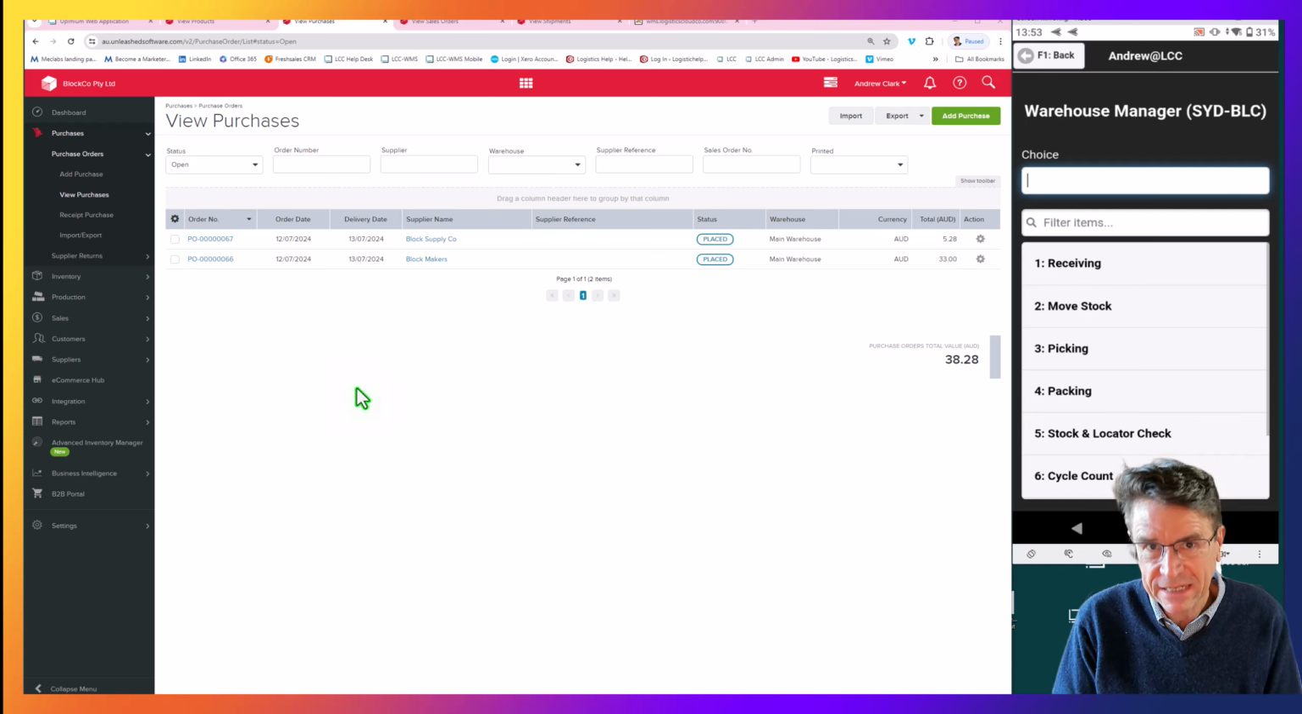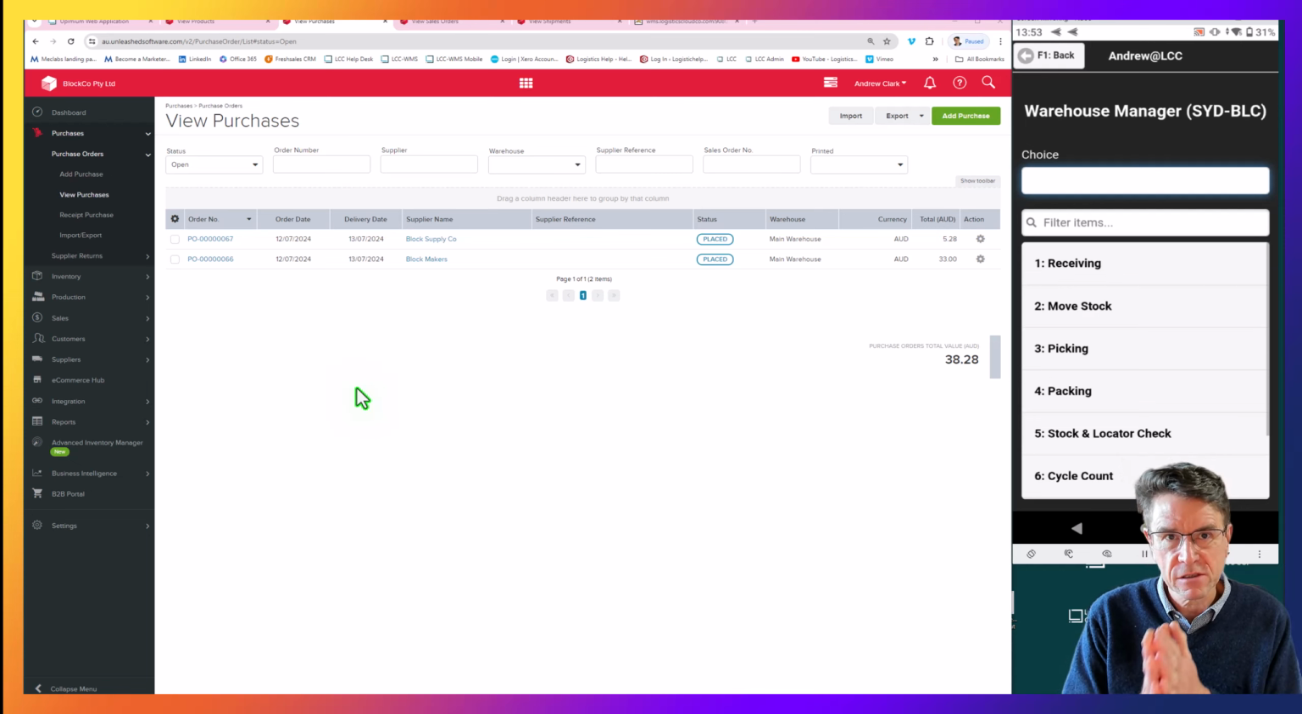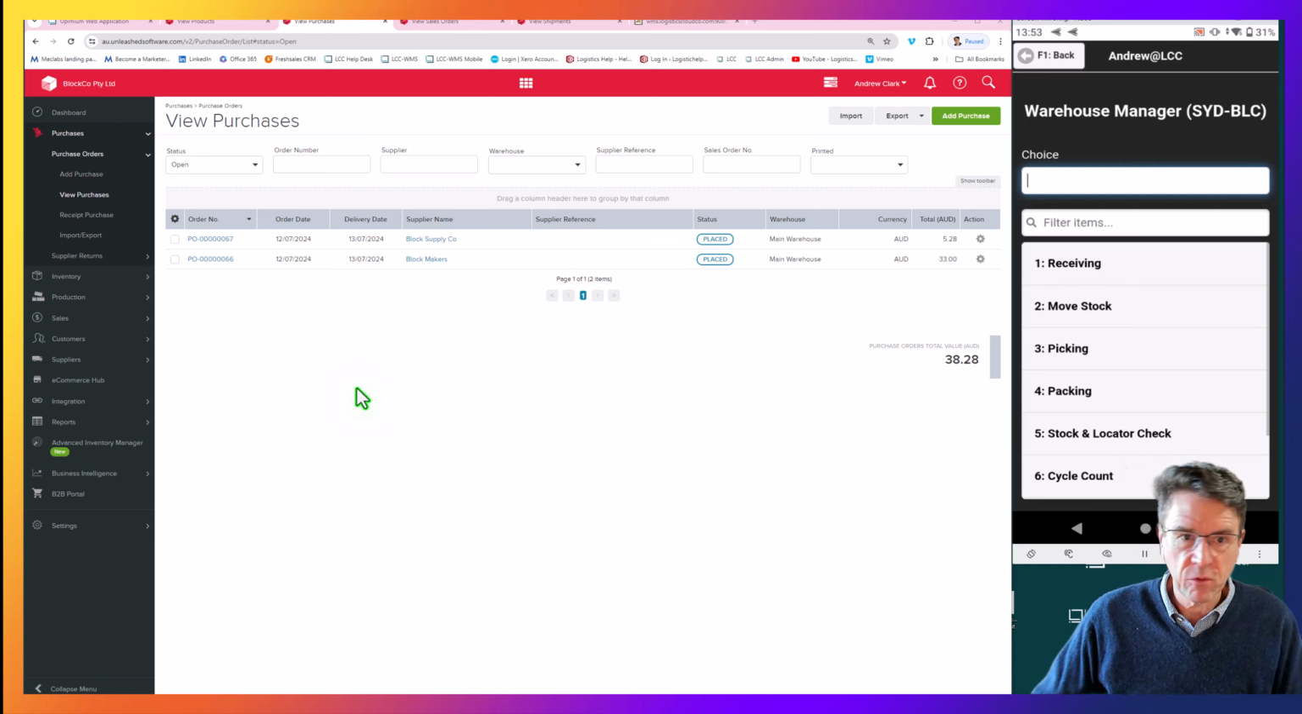We have now added functionality for purchase order receipt to our Unleashed integration for our WMS. So let's have a look at how that works.